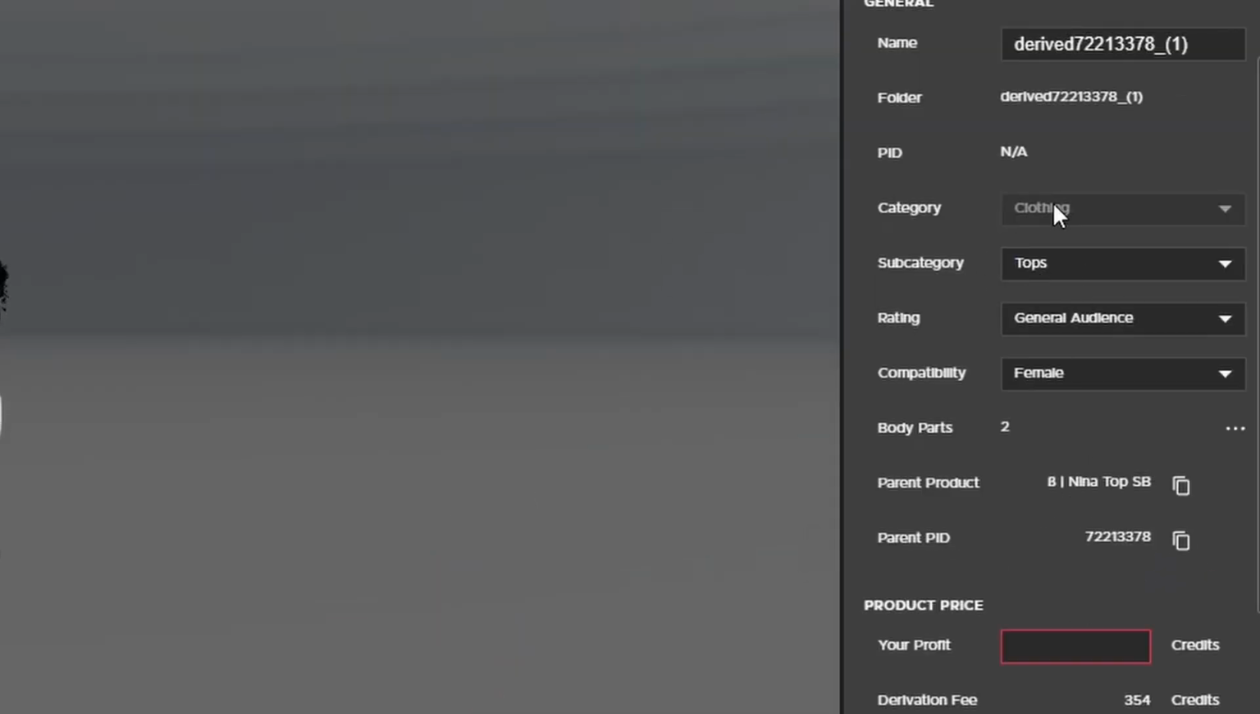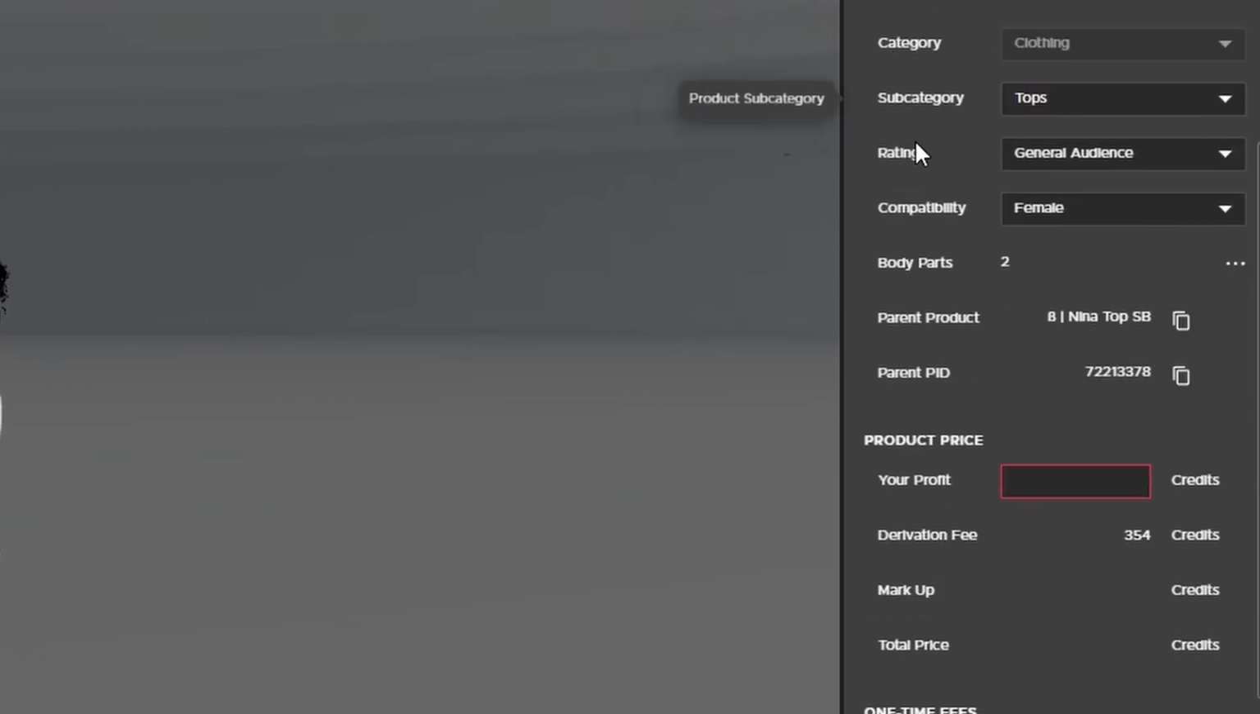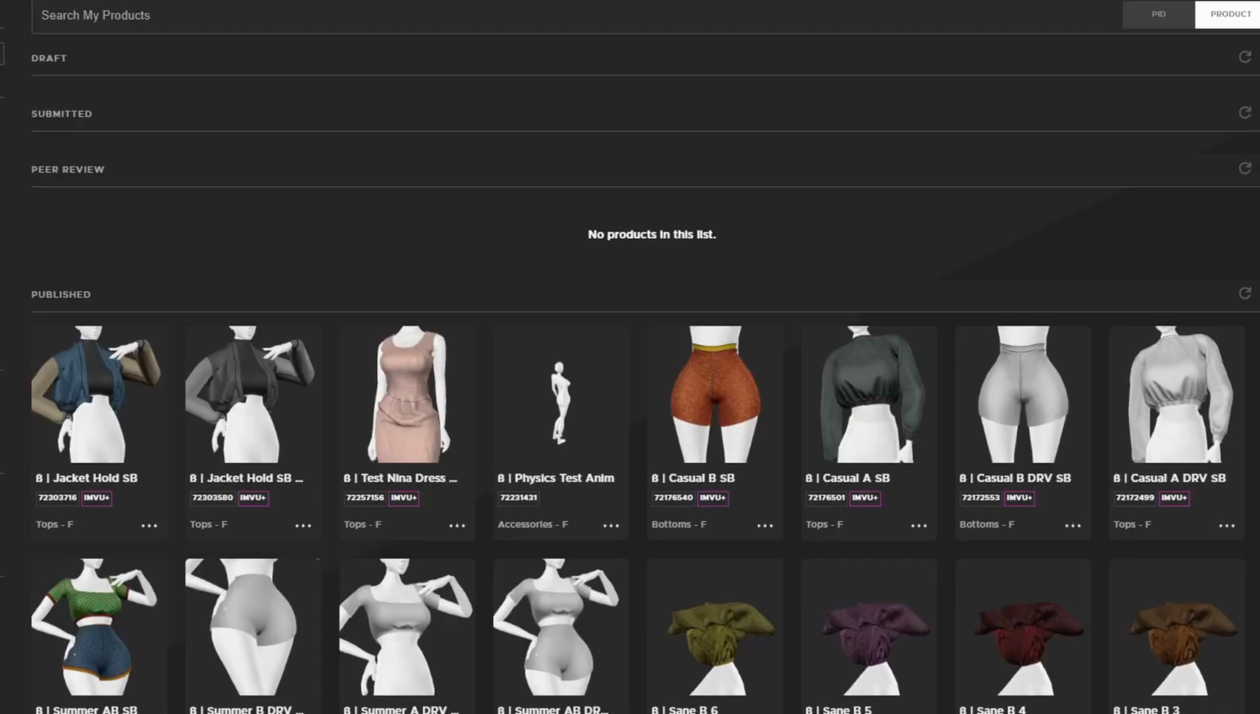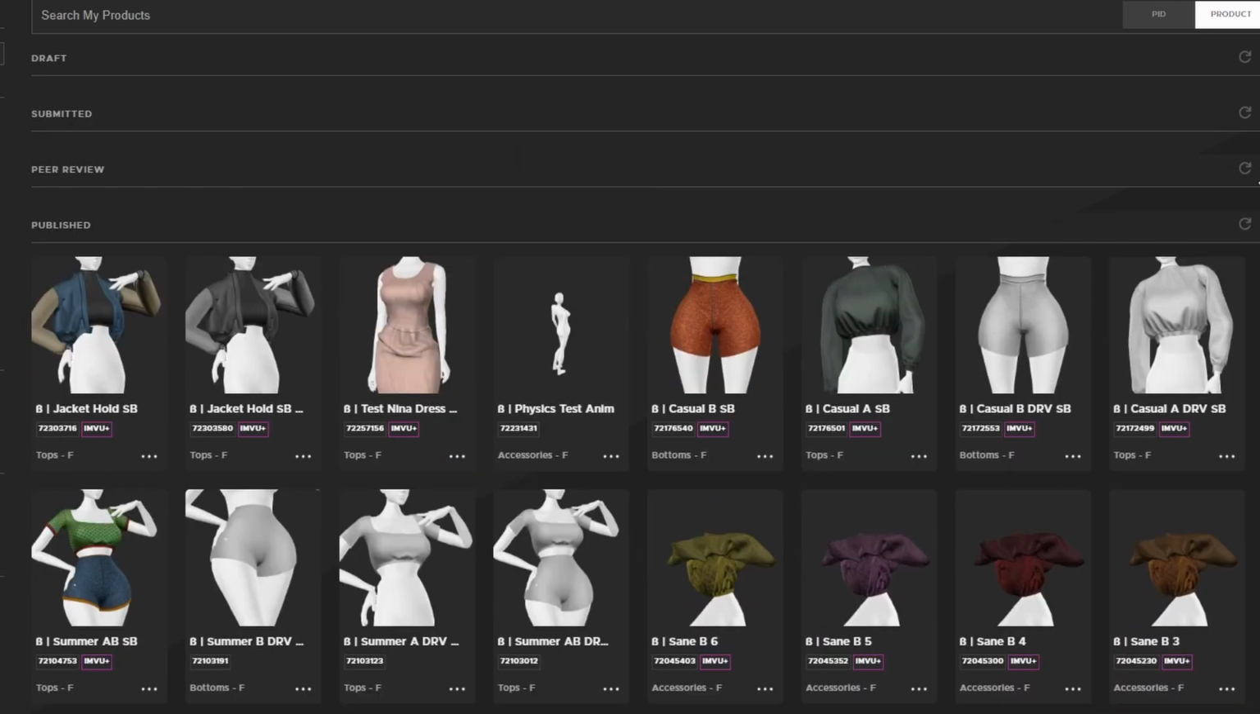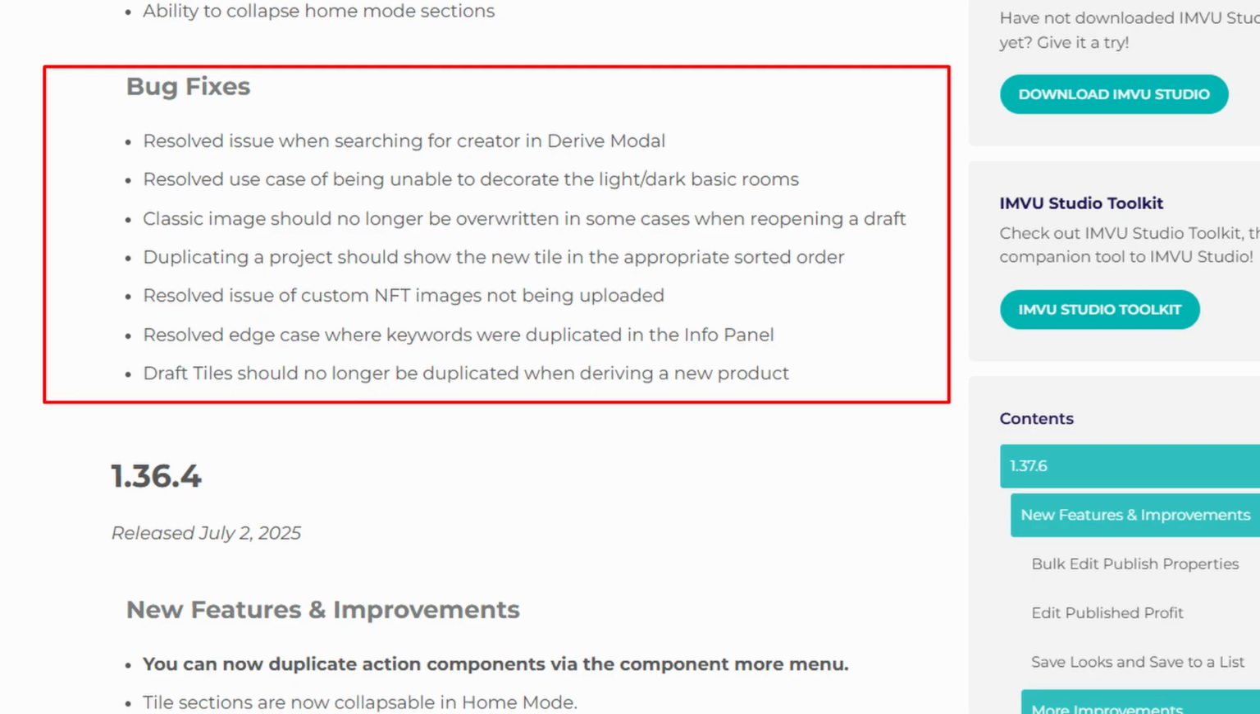In edit mode, they renamed type to category and category to subcategory, which I agree does make more sense. They even snuck in a pretty big one, which is that you can now collapse home mode sections. Very helpful, this one. In the bug fixes section, there isn't really anything that stands out to me, but I'm sure you can have a look to see if any bugs you experienced were resolved in this update. And that brings us to the end of this review. Thanks to the IMVU team for these updates.